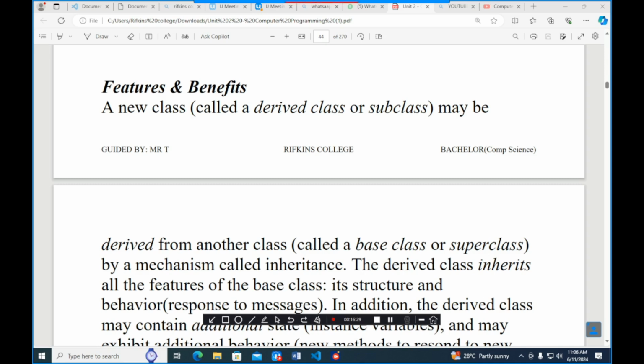So when we have a new class, one of the features that is beneficial is that we can create a subclass from another class. We can create a subclass, or maybe we call it a derived class. So we can create a derived class or a subclass from another class. The class that we create that class from, we call it the base class or the superclass. Now this is a mechanism that we call inheritance.